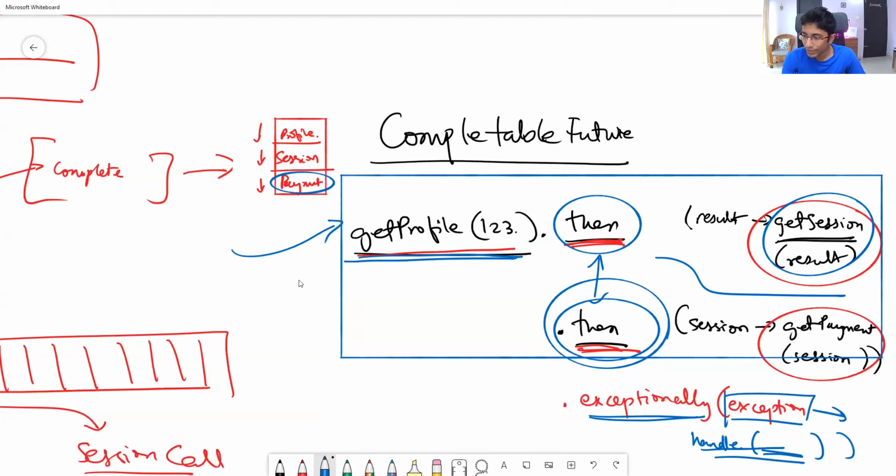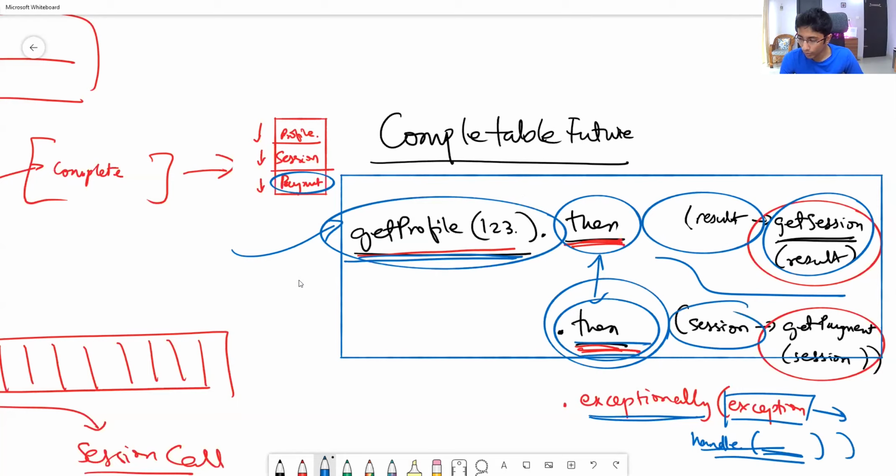If these are basically chained operations, you can chain them by taking advantage of the language itself. Then compose, then apply. Some of the good things about this is you can actually run it on different threads also. So then apply async is one way you can do that. You can run it on a different executor service.